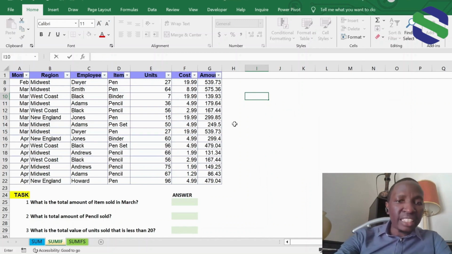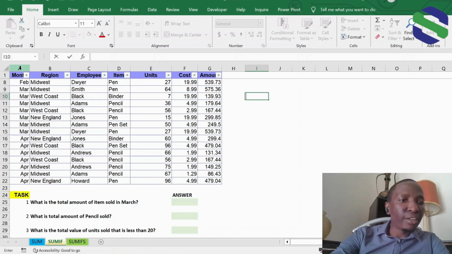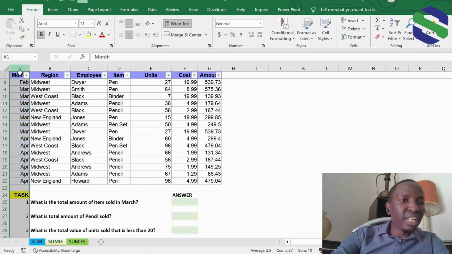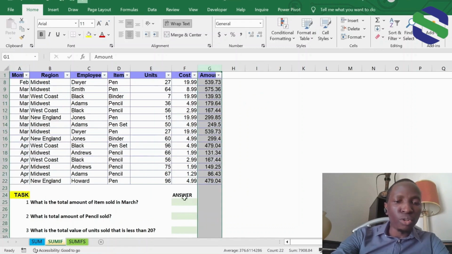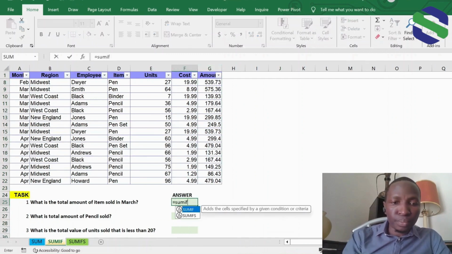So the first task for this sales table is I want to calculate the total amount of items sold in March. As we can see, this particular task asks us to calculate the total amount that was sold in March. That is one condition. So in this case, we are making reference to column A, which is the month column, and column G, which is the amount column. So I will call my SUMIF function.